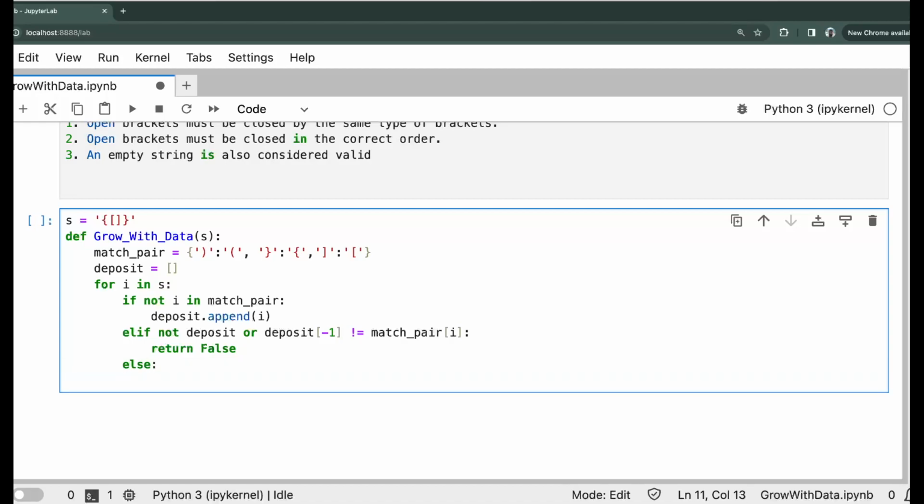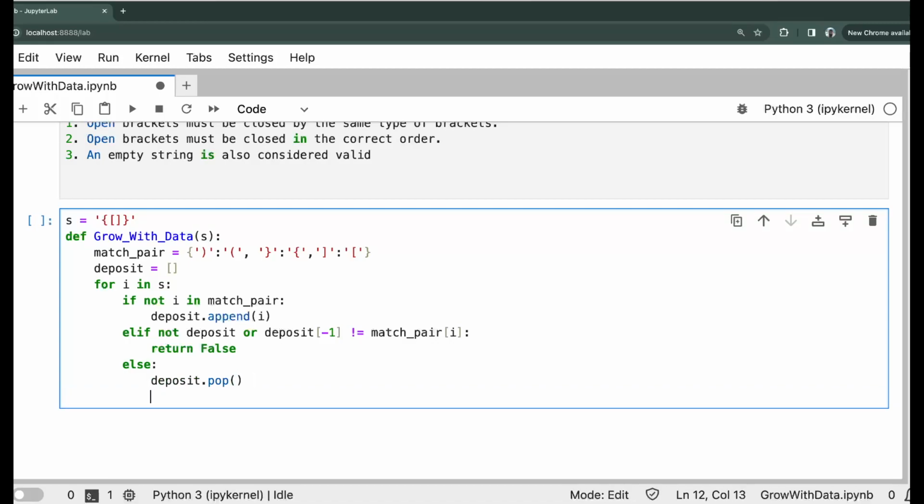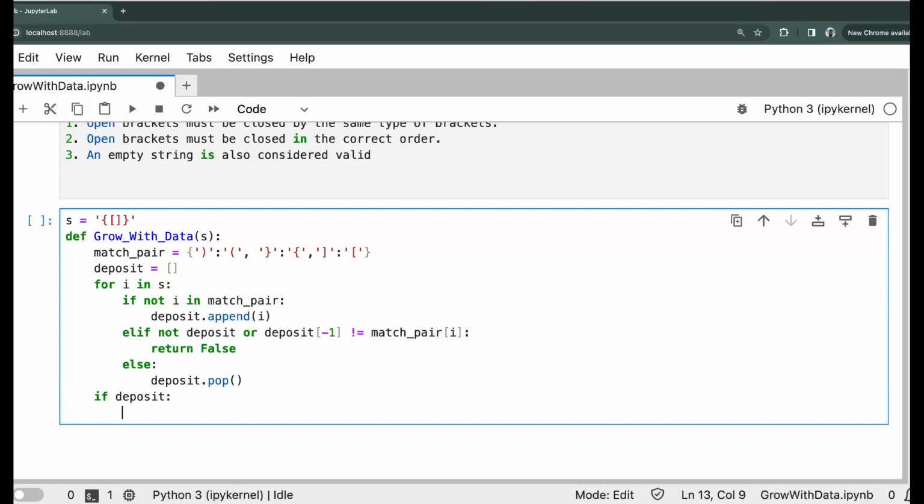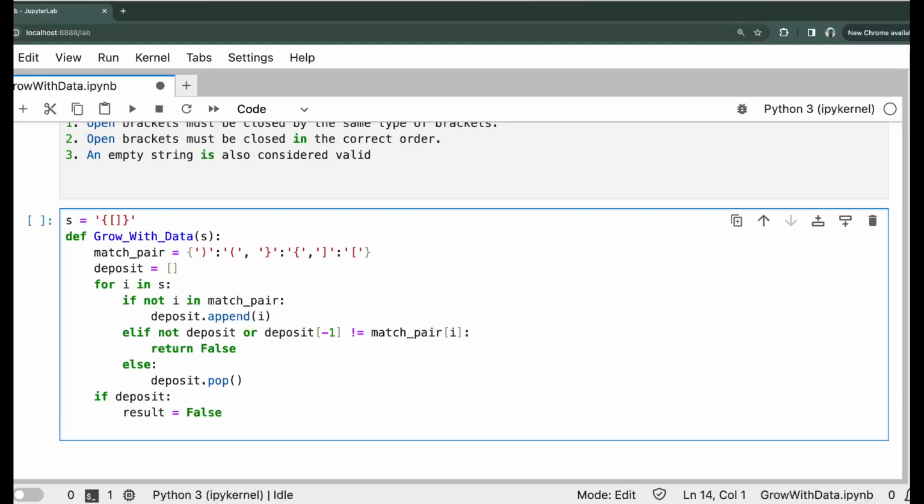Else, if it's the right one, if there's an open bracket and we get the corresponding closed bracket, then we just pop the last bracket in the list. At the end of the loop, if there's still a value in the deposit, that means there are open brackets whose corresponding closed brackets don't exist, then this is an invalid string. And then we just return true if everything is good. Let's run this and see if this works.